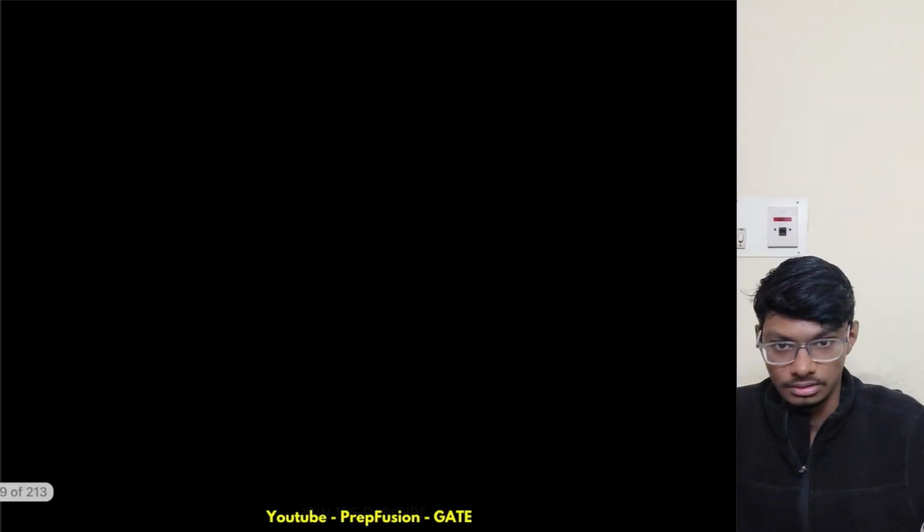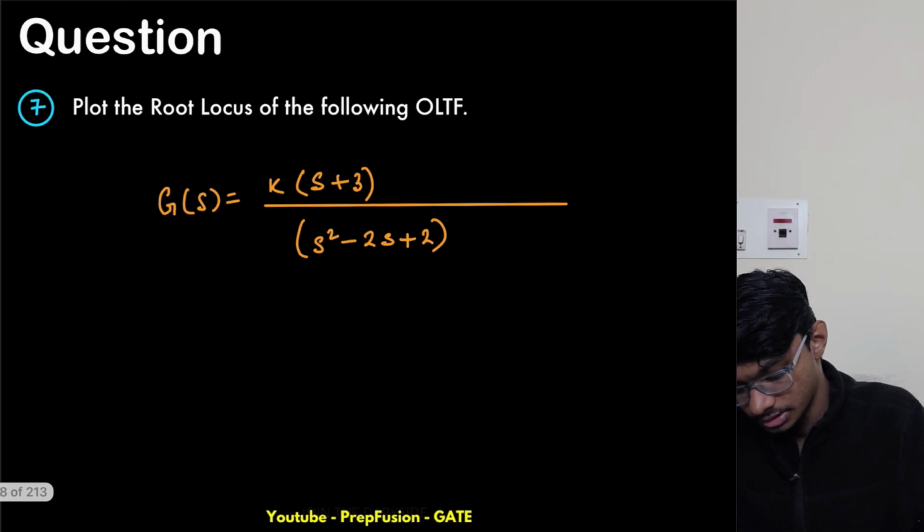So yeah, let's start. Again, I will do step 1. What is step 1? Step 1 is to identify the open loop poles and zeros. So what are my open loop poles? I have to find them. What I can do is copy this one. This one is too long.